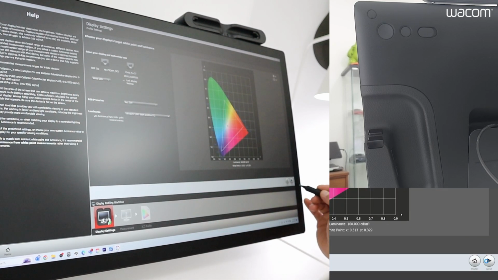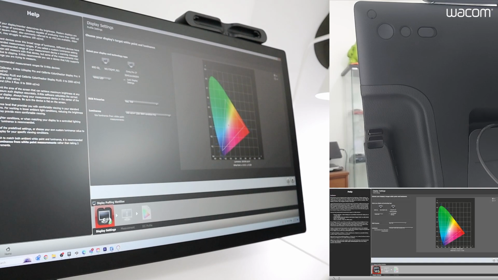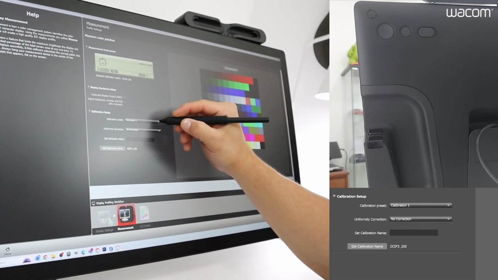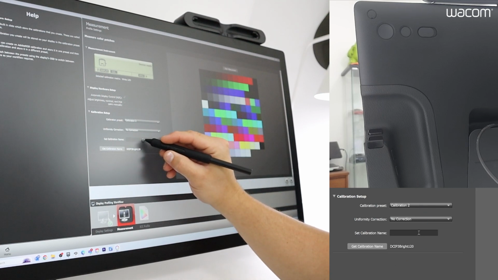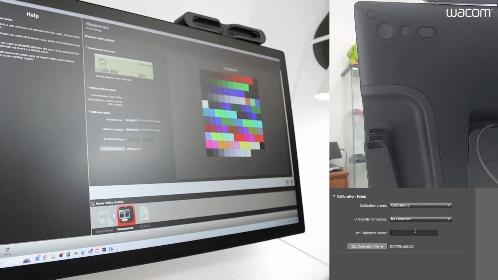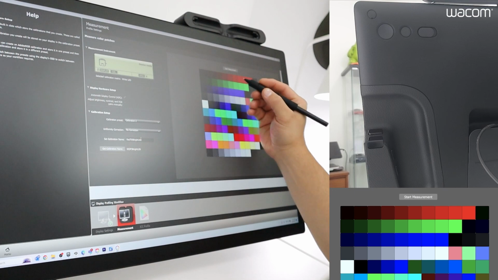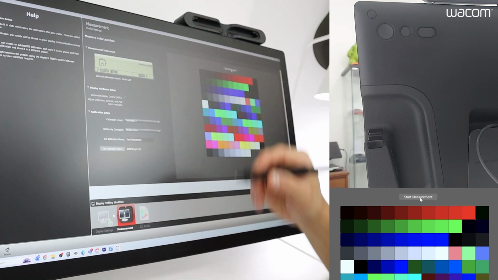And we'll click next. On the measurement page, we get to determine where this color profile is going to live. I'll pick calibration slot 2 for now. So I'm going to overwrite the profile that's already there, which is a DCI-P3 profile. And above the color grid here, there's a start measurement button. That's what we're gonna hit next.